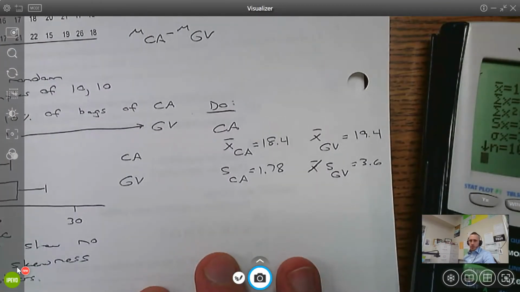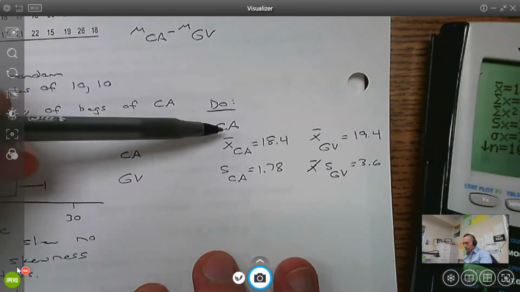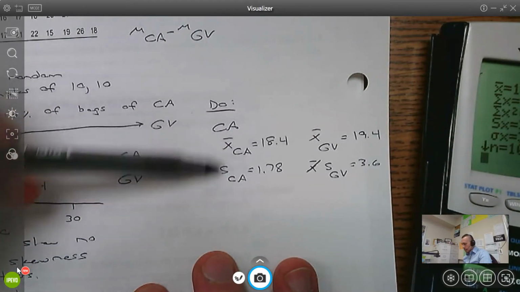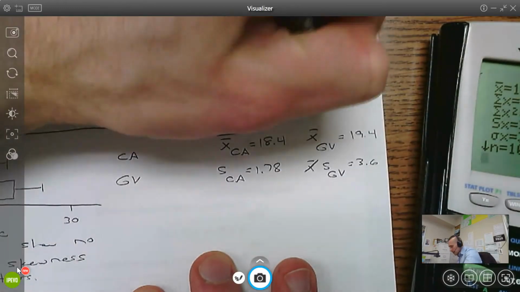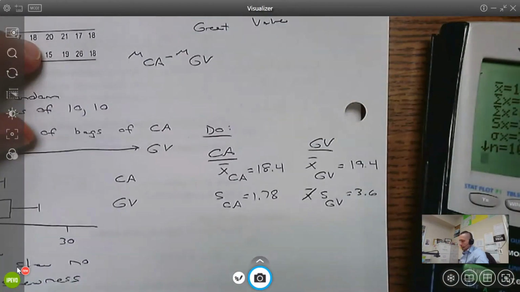Okay, you'll notice I'm using subscripts. I'm labeling. If you're not going to use the subscripts or any symbols, just make sure you have like CA and GB so your AP reader knows what these summary statistics go to.